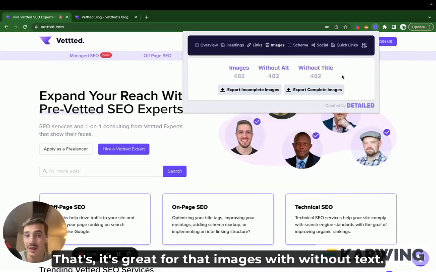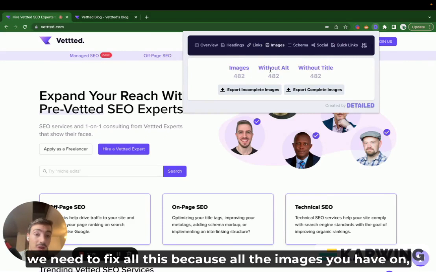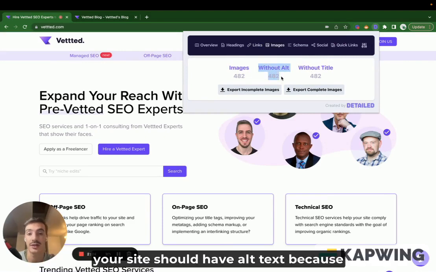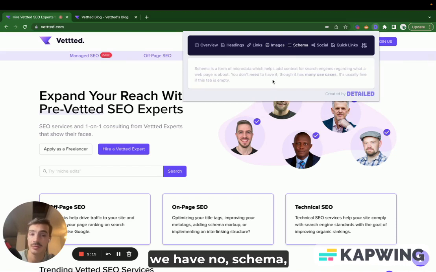Images with and without alt text. Of course, we need to fix all this because all the images you have on your site should have alt text, because this will let search engines better understand what your site's about when they're crawling them. Schema, we have no schema on our site right now.